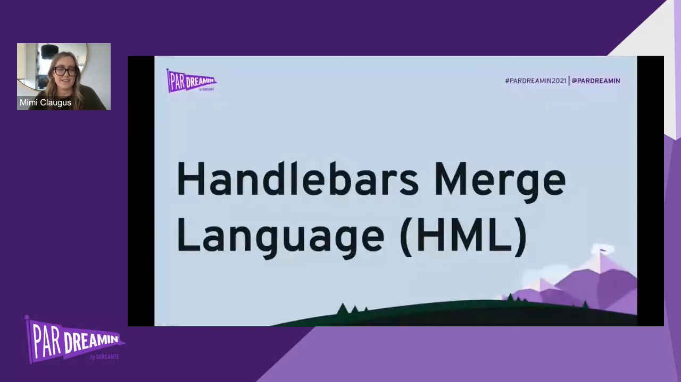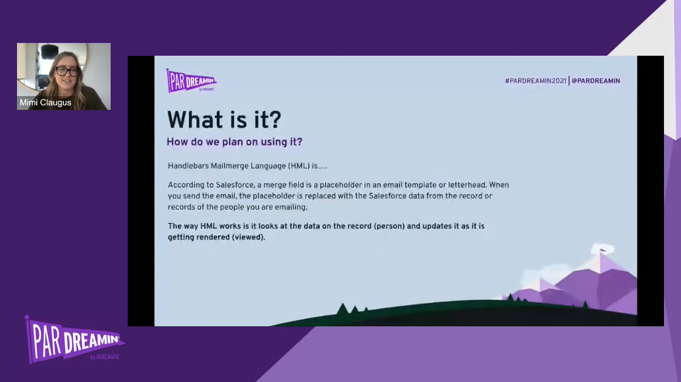And one of those things was handlebar merge language. And so what is that? So this is HTML in Pardot that looks at the data on a lead or contact record, and it updates it in your email template or landing page, depending on the data that is within the record. I'll show you what it looks like actually.